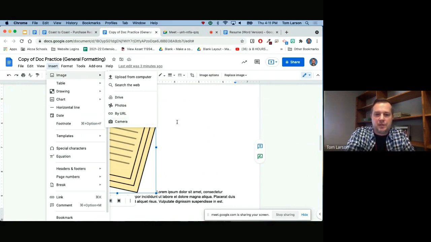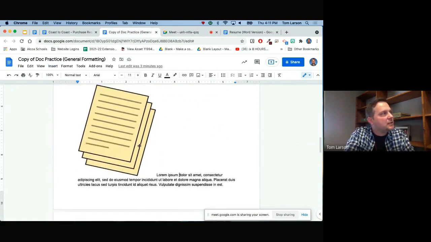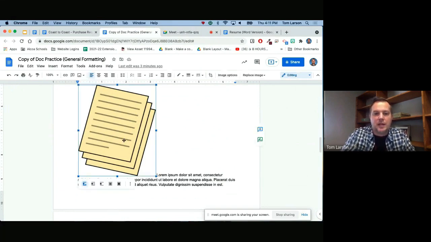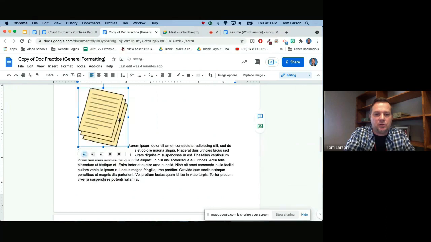But once you get your picture in here, you can see, in this case, I added the picture here, but it doesn't look very good. Doesn't work well with the text. So what I'm going to do is select it, and then do a couple things. I'm going to first resize it here. You do that by just clicking and dragging on the corner, and then you have these text wrapping options right down here at the bottom.